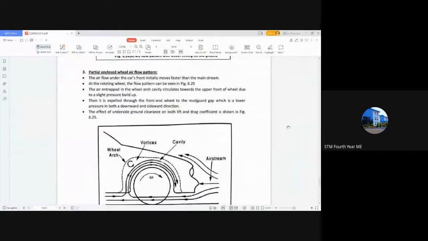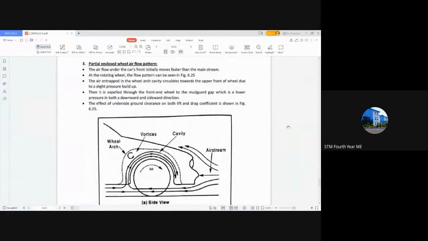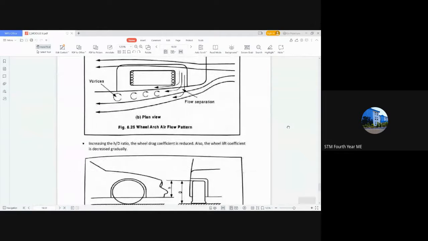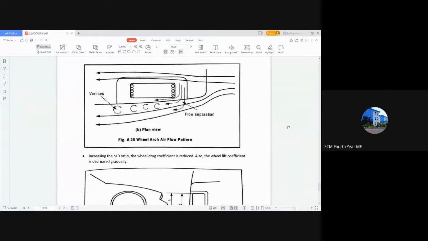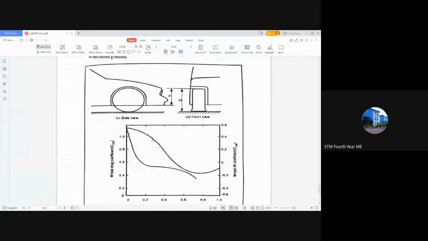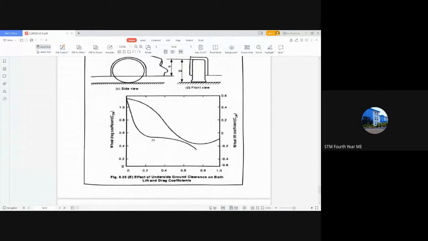So that is the partially enclosed wheel airflow pattern that I have discussed. So when you are looking at the top side, you can see how the turbulent flow is occurring. Okay, this is how the turbulent flow occurs here. So once it exits, the vorticity that is formed here is in this manner. And while looking at the drag coefficient, you can see how it reduces.